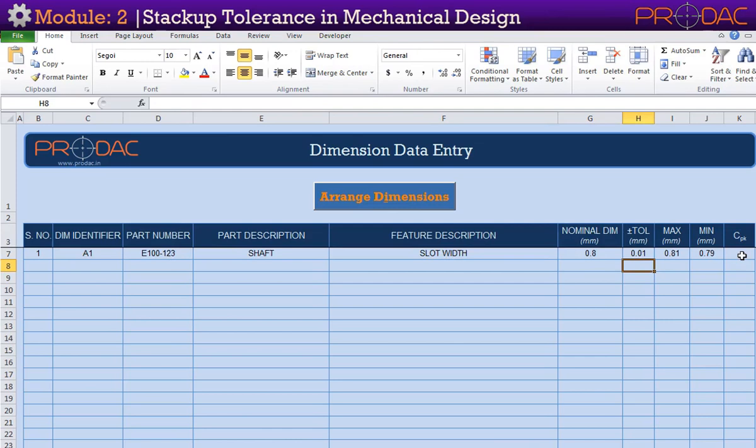Default value of CPK is considered as 1. Please take note that we do not have to fill in anything in column I and J as they get auto-populated. If in case you do not fill in the dimensions in ascending order like A1, A2, A3, B1, B2 and so on, you can use Arrange Dimensions button to arrange them.